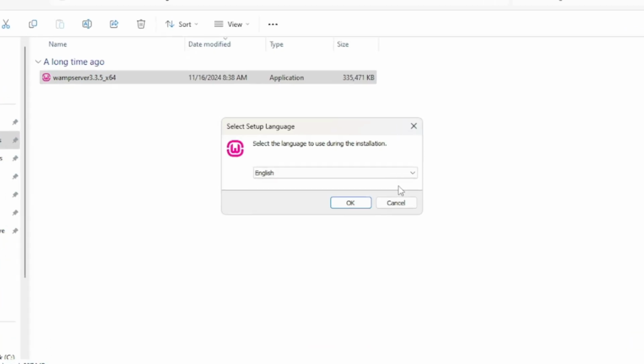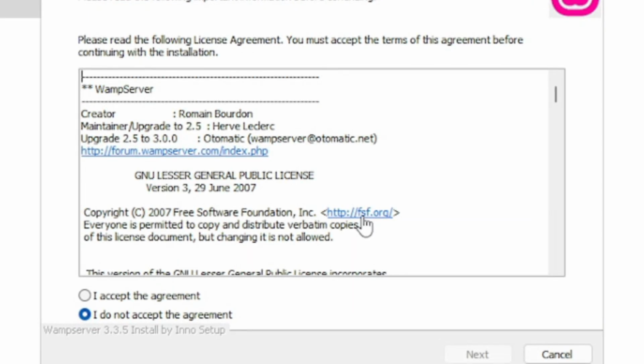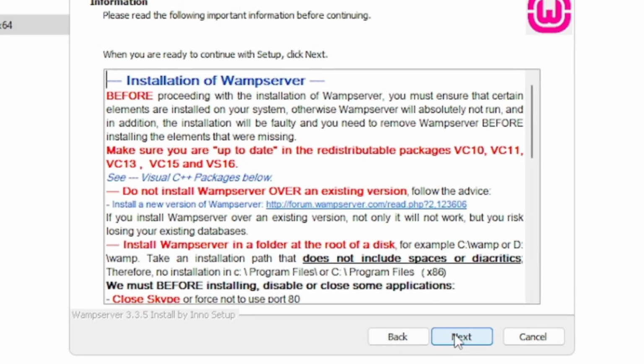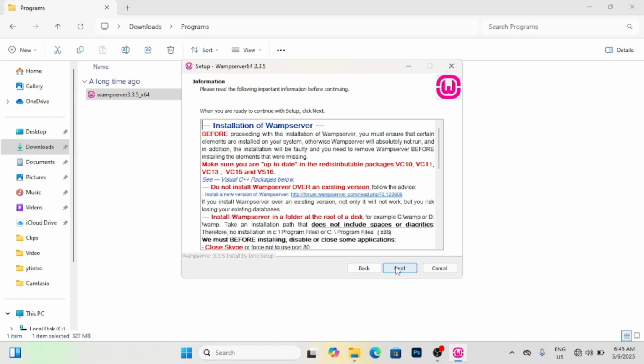From there you just have to select yes and proceed with the OK button, and accept the terms and license agreement. Proceed. It will tell you about the Visual C++ requirement. This is what I was talking about. You have to fulfill those requirements. The files will be down in the description. There will be media file links which will be ad free. You just have to click and then download, extract, install, and proceed.